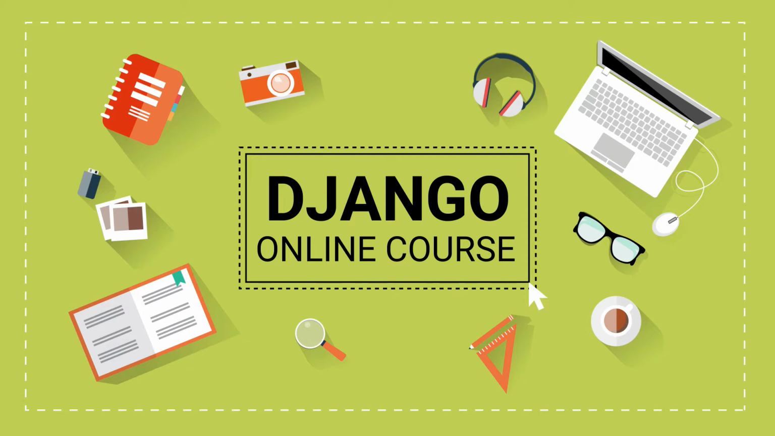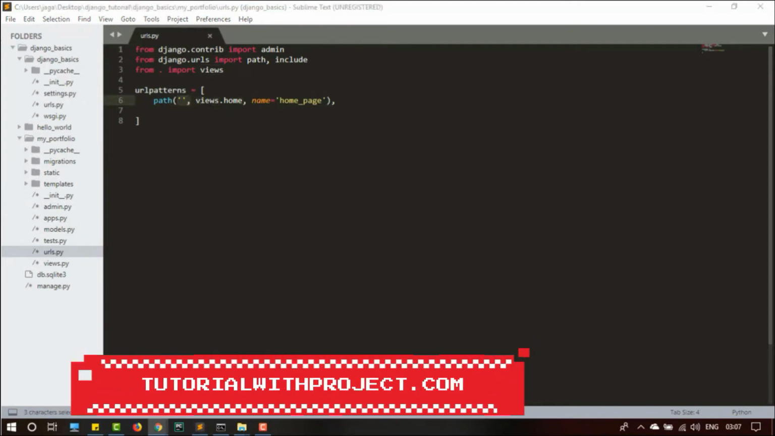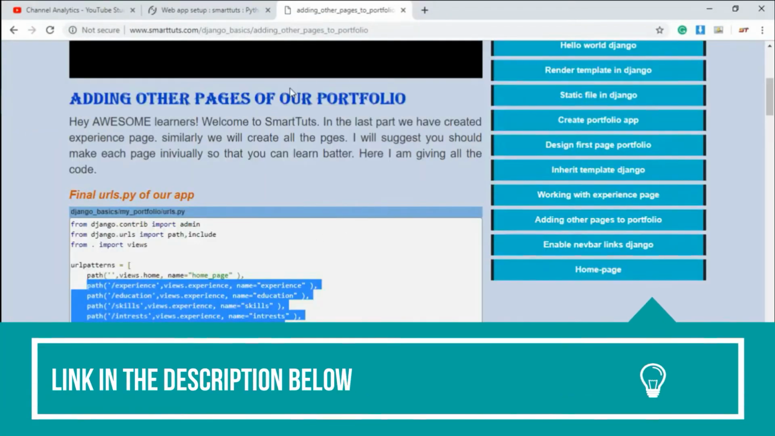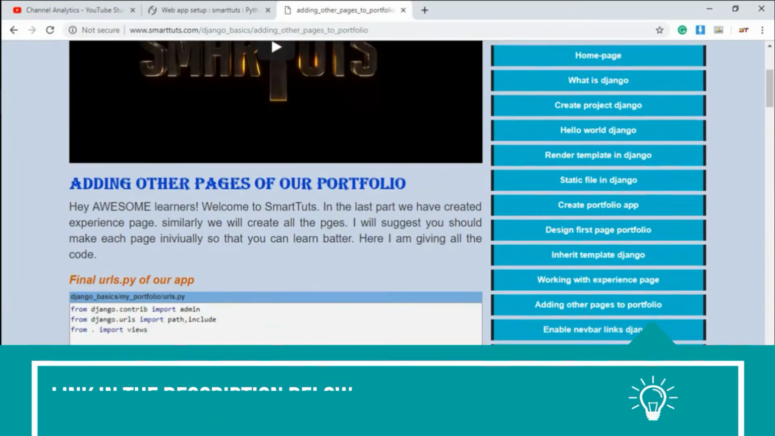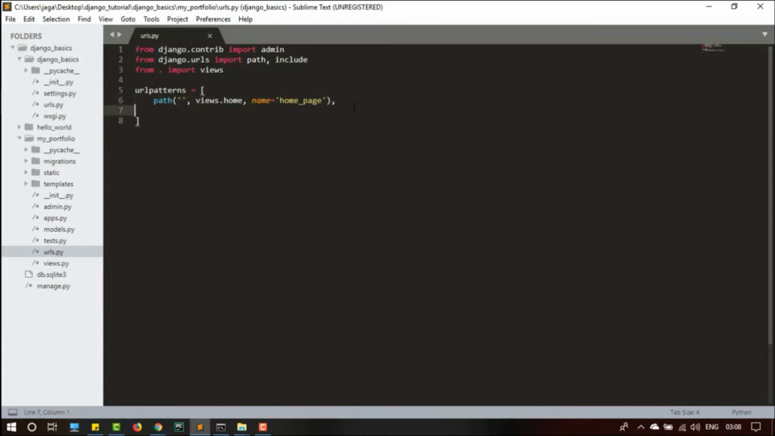First, in our project's app urls.py, there is a single route targeting the home page. Now we are going to define some more routes. This is my website, where I maintain all the code, so just copy these lines: the experience, education, skill, interest, and hours paths. I am going to paste them below the path.